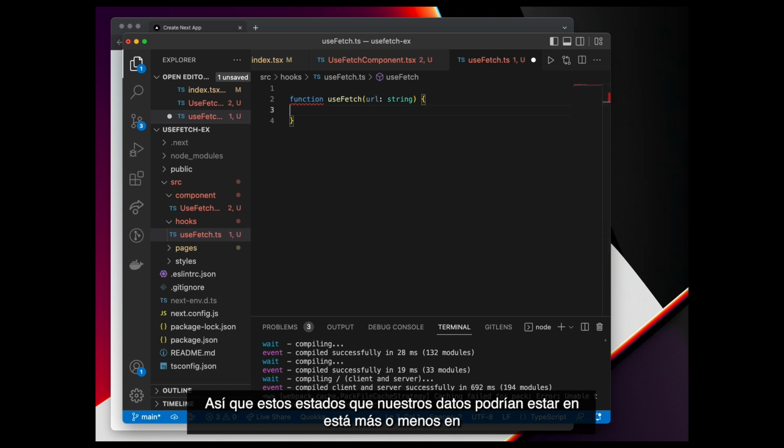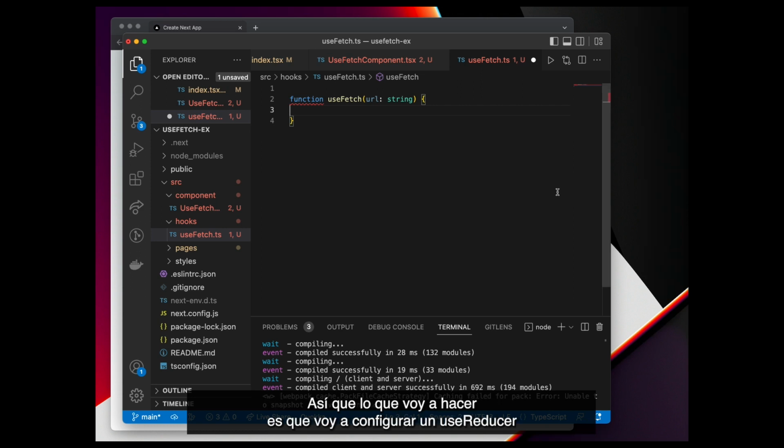So the states that our data might be in is sort of like an initialized state where we are loading or currently fetching. Now there's also a success state. In other words, the fetch has gone through successfully. And there's also an error state if the fetch fails. So we want to make sure that we have a pattern that captures all of those potential states. So what I'm going to do is I'm going to set up a useReducer pattern. And I'm going to create a reducer.